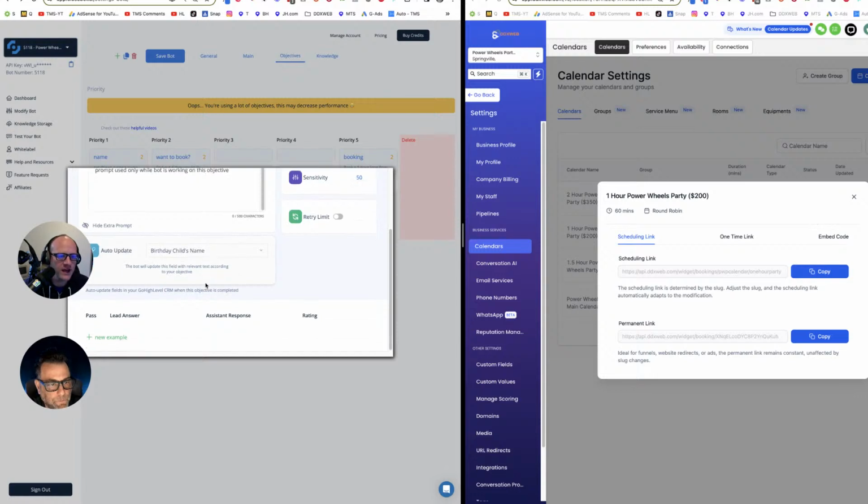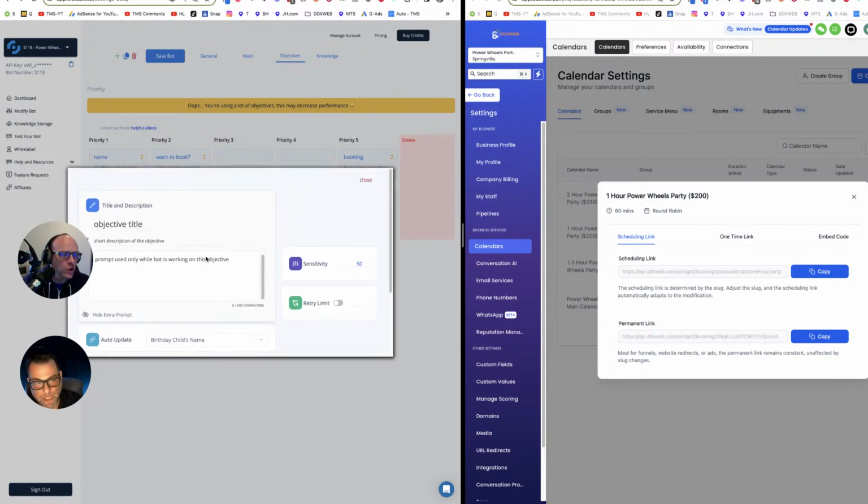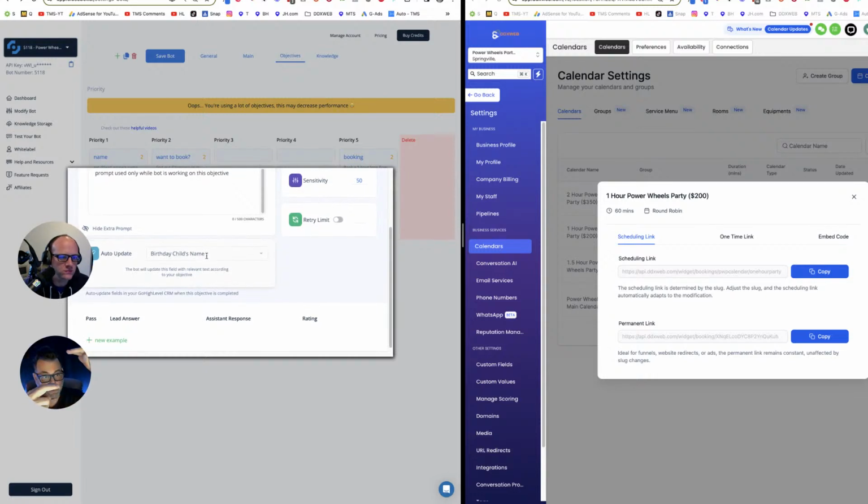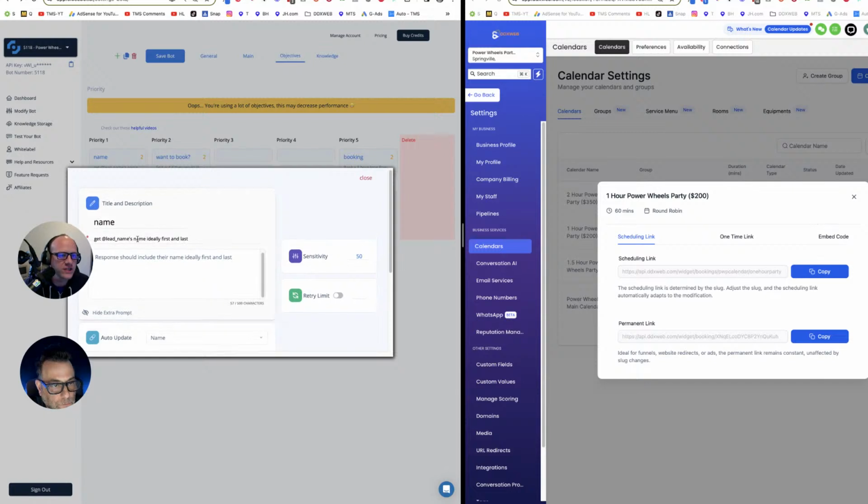This will have nothing in by default, so you may want to use the name objective to pre-fill some of that, then turn it back to your objective. I like that. So get the lead's name. No, you want the child's name. Is the lead the adult or the child? I think the lead is usually the mom or dad. So get the name of the birthday kid.